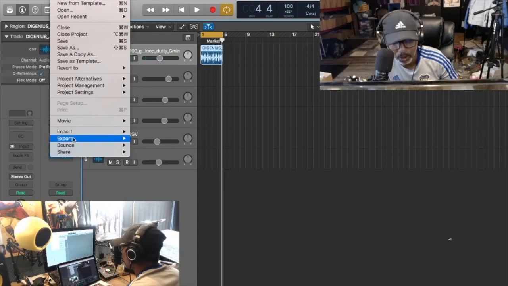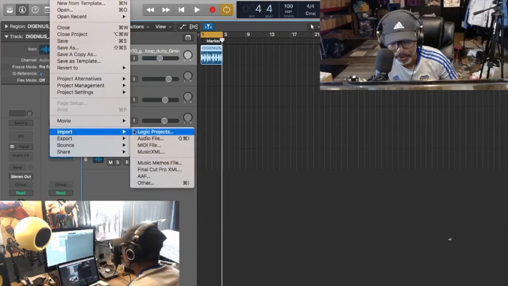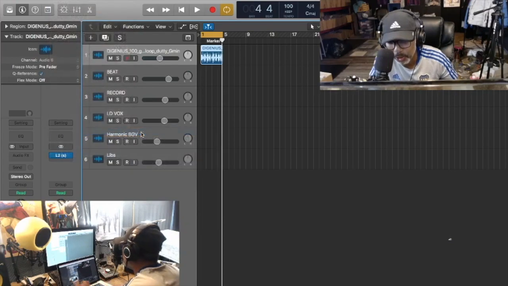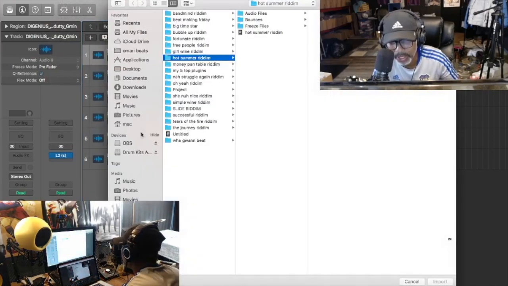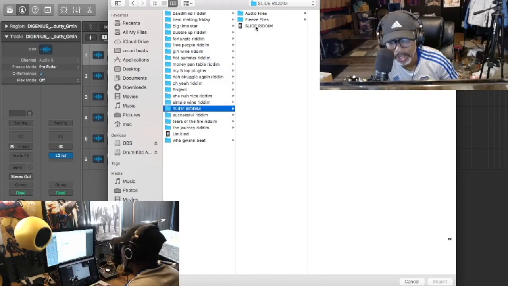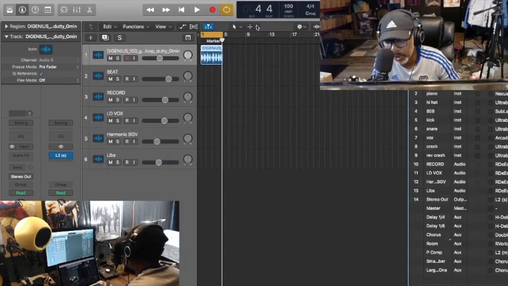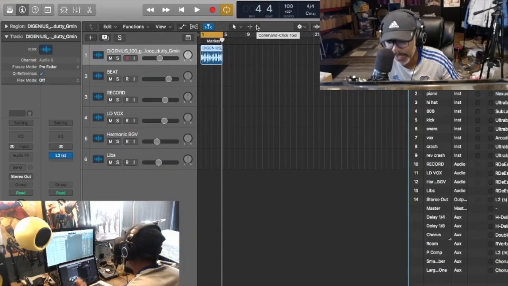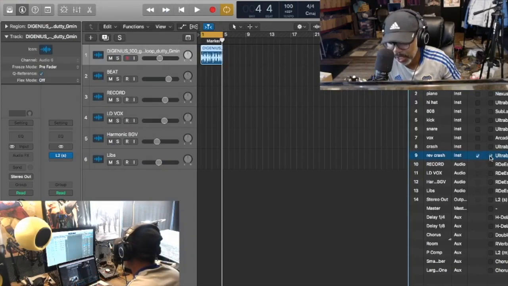And then we're gonna go to import Logic projects. So remember, you can import your own projects that you just did, and you can go from there. So let me see. I believe it's called Slide Rhythm. And I'm just gonna import the drum pattern that I did before. And so we want the reverse crash. We want the crash.